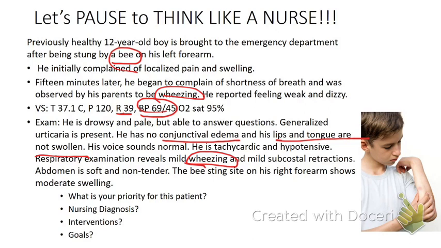Lupus has periods of remission and exacerbation. So you may not see these symptoms if they're in remission. You only see them when they're in exacerbation.